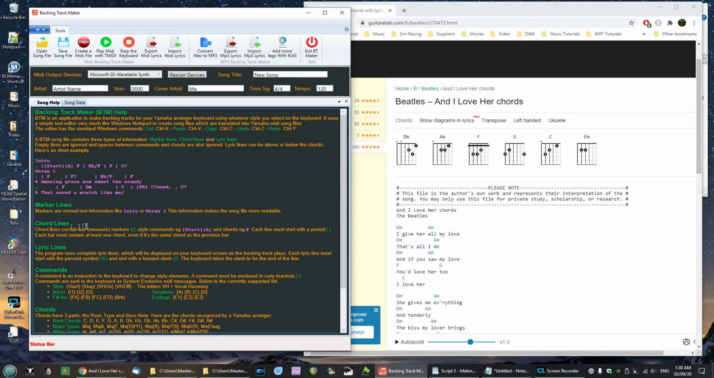So what are chord lines? Chord lines are lines that contain the measure markers. Now you've got to arrange your song in measures, otherwise BTM or any other program wouldn't know how to create the MIDI file. Also, chord lines will contain what we call commands.